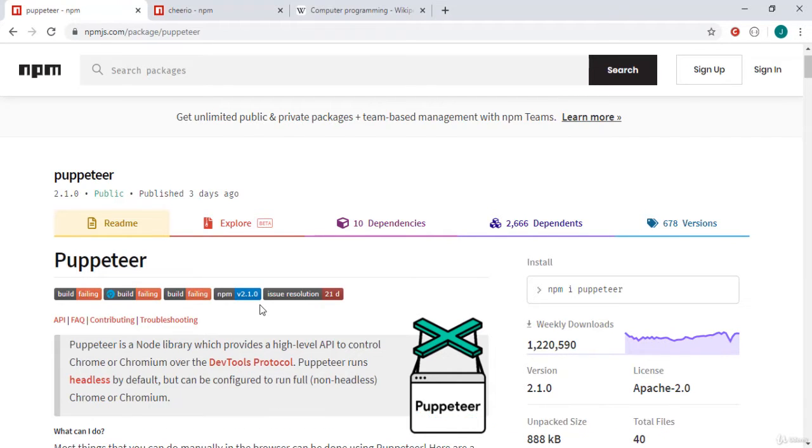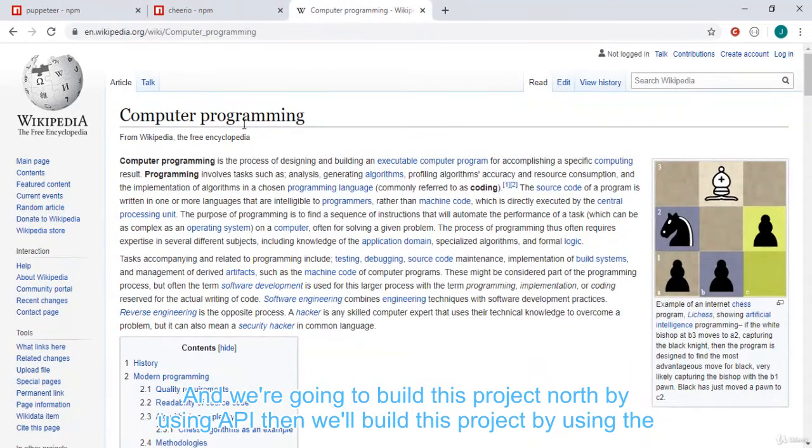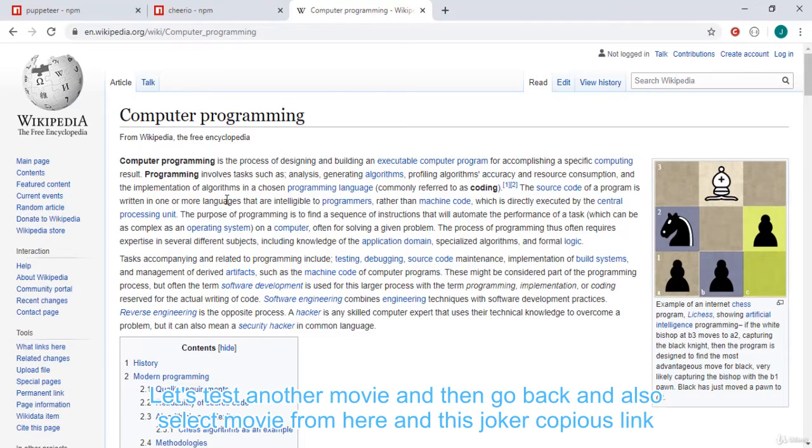In this video, we're going to scrape this simple page of Wikipedia. We're going to scrape its title and some text. And in our next video, we will start building our movie app. So first of all, let's see how we can scrape this page.